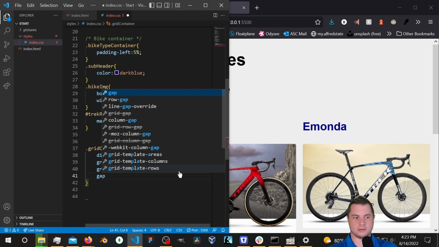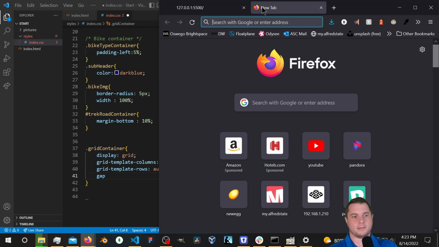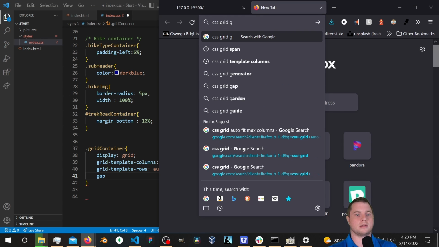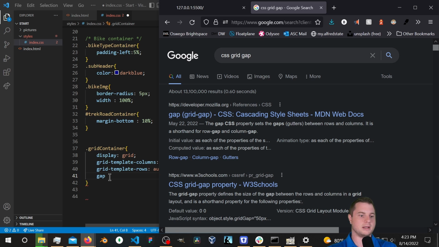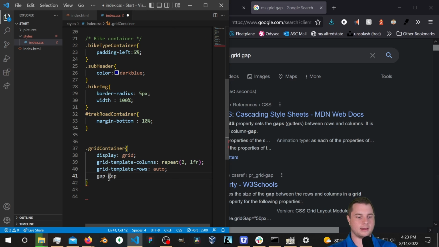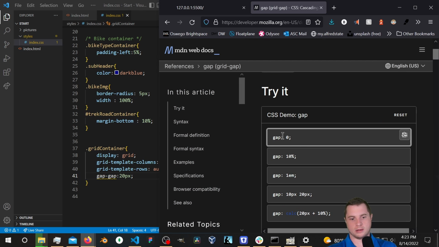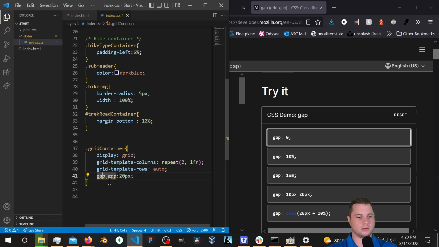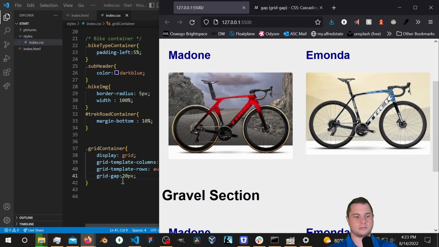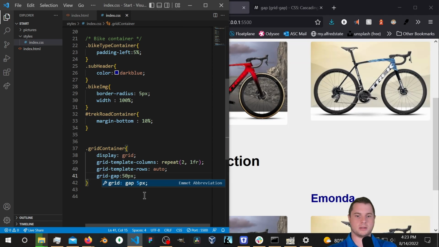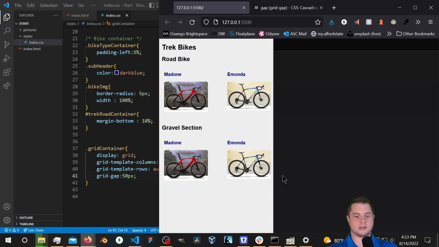Okay, yeah, it's gap. So gap something, row gap. I don't want row gap. This happens all the time. Okay, CSS grid gap. Grid gap. Okay. Gap. Let's go 20 pixels here. That is not working. Okay, yeah, it's just gap. Oh, gap, gap. Grid gap. Okay. Let's go 50 here, just see what happens. Seems to be working.